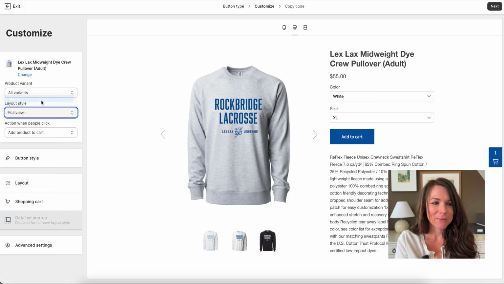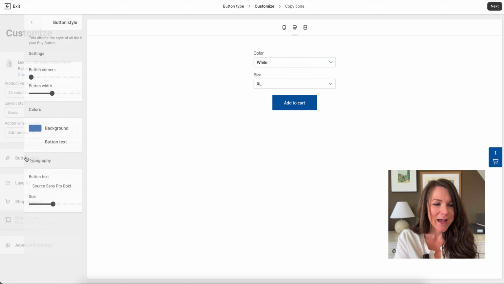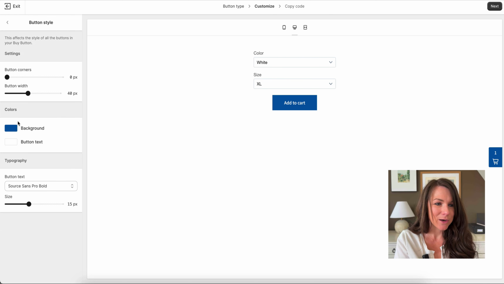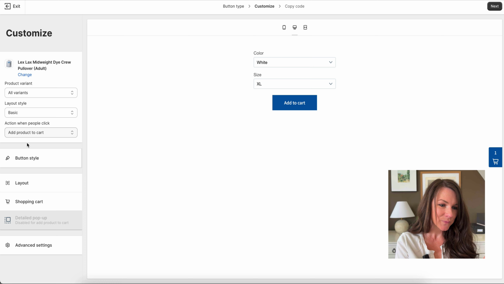For my design, I went with a basic view. And then I controlled the style here. I put in our blue. I adjusted some of the settings. I didn't want it to have rounded corners because all of the buttons that I'm using in my design have square corners. I chose a font, and then I chose the size as well.